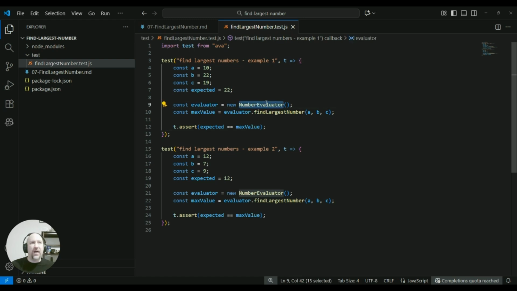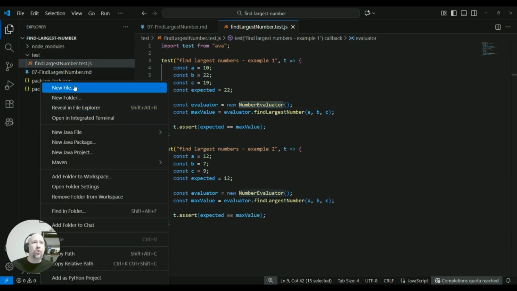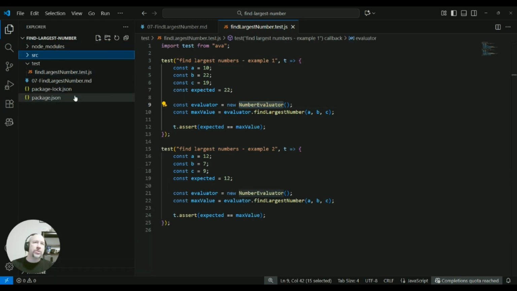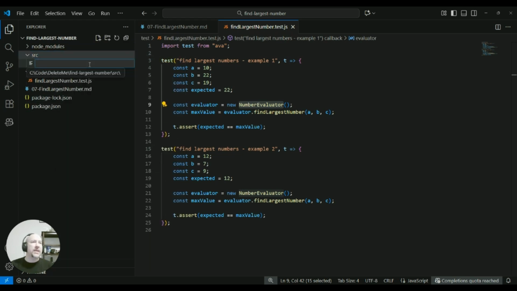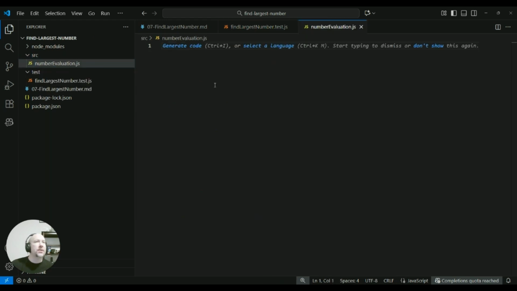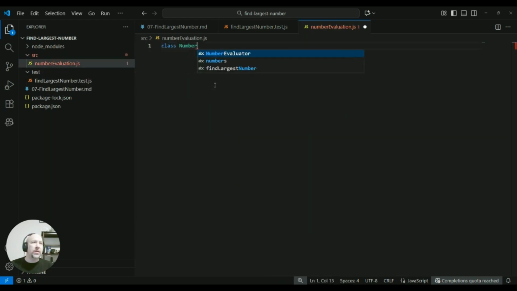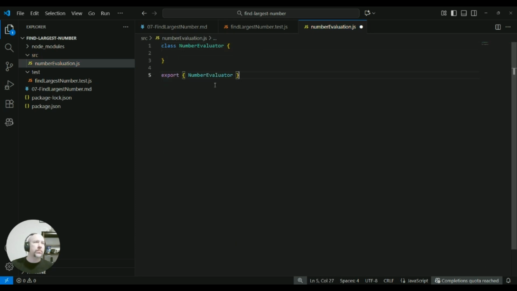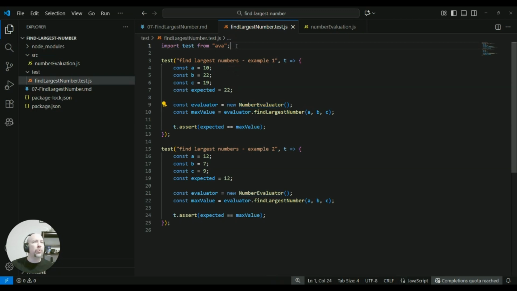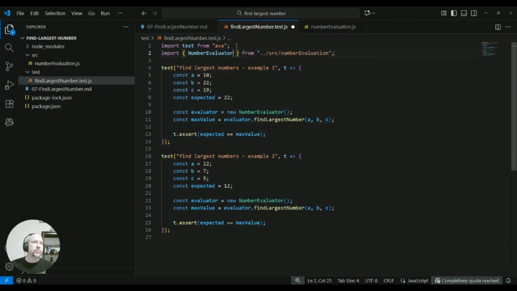Now, we do need to define number evaluators. So let's go ahead and create a new folder. I'll call this one src for source. And we'll create a new file in there. We'll say these are number evaluation.js. And inside here, we'll create a number evaluator class. Let's export it. And then we'll need to import it. Make sure to include the .js on the end.